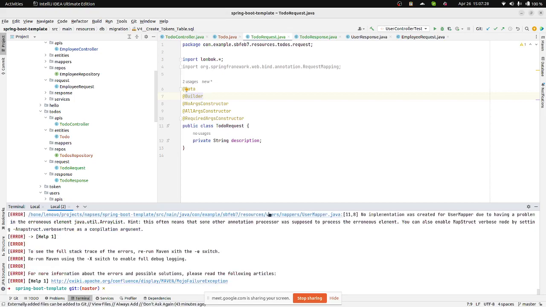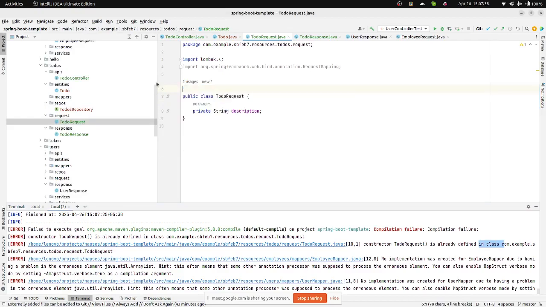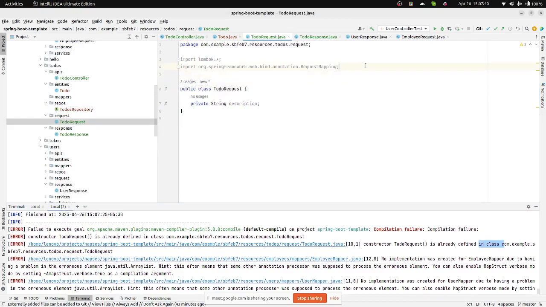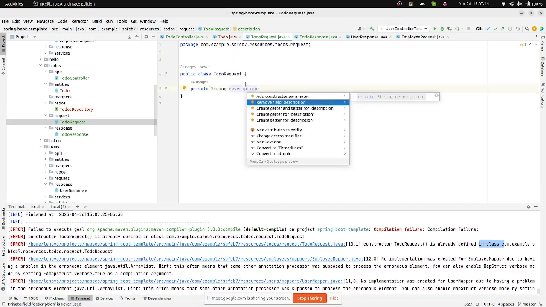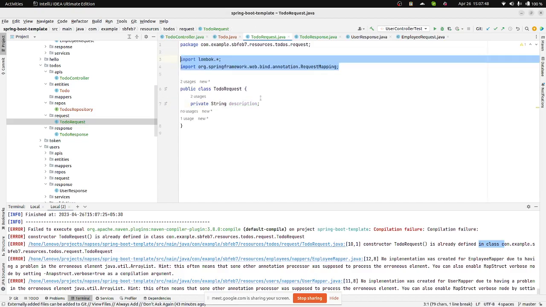Okay, here also it is going crazy. Constructor for ToDoRequest is already defined. Okay, let me create it for now. I'll just remove everything and do it manually. In the request, only give data, all and more constructor. Give once, okay, we'll try that.